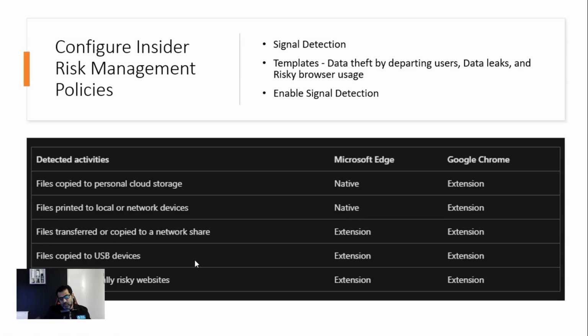We can expect more to be coming in the future, but this is more than sufficient for preventing the data exfiltration that can happen from the browsers. And last but not least, you need to set up the forensic evidence collection, because this is required for the system to collect forensic evidence for detected activities. It helps in investigating and mitigating potential threats. So after you configure these insider risk management policies, you need to set up the forensic evidence collection. And the moment you are completed, you're ready to test this and see how it is working.